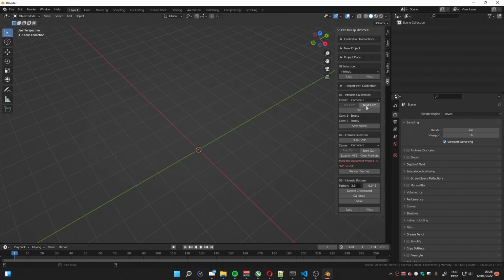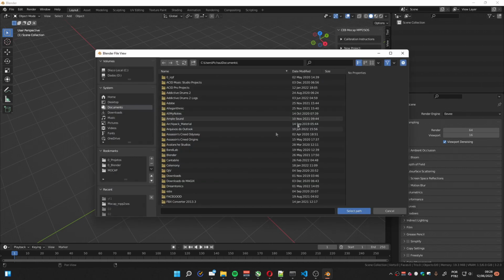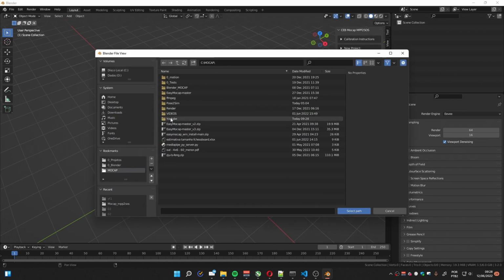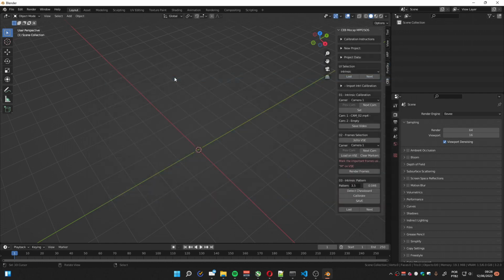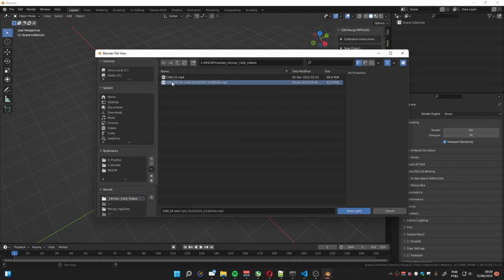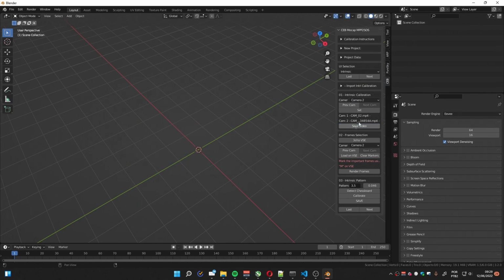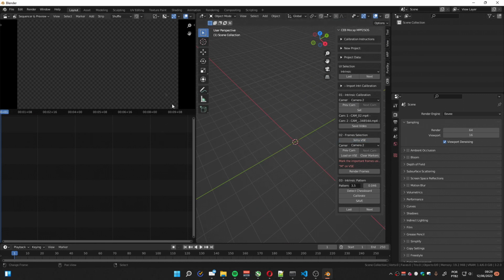So let's go to the Intrinsic Calibration. Here you have the list of cameras, so you have to choose the calibration data. In this case I have here the Intrinsic Calibration videos, and for the next camera, set that one too. Save video, it's going to copy the video to your project folder. 3D to VSE, so we can see the video and choose the important parts of the video to calibrate.